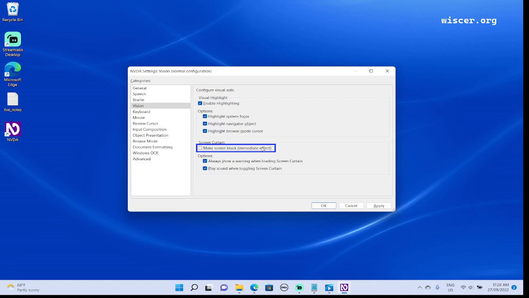Screen curtain grouping. Make screen black (immediate effect) checkbox, not checked. So I'm going to repeat again. NVDA key plus tab. Make screen black (immediate effect) checkbox focused, not checked.